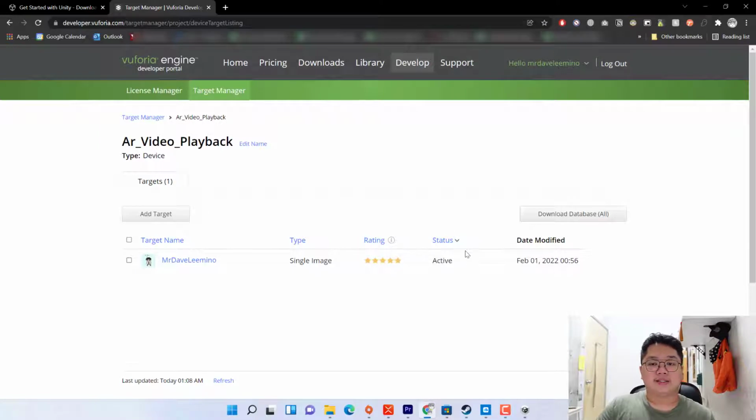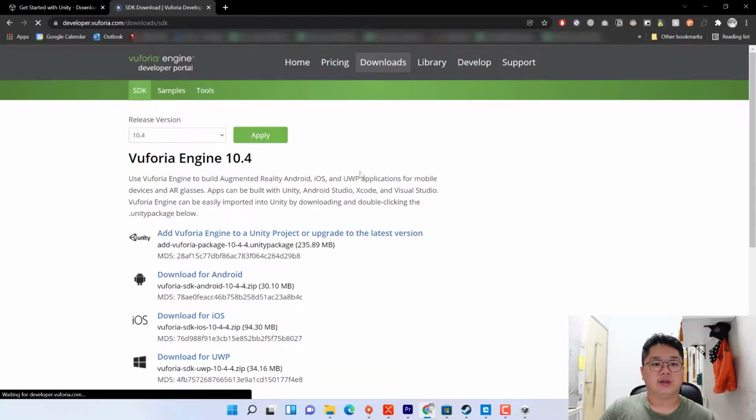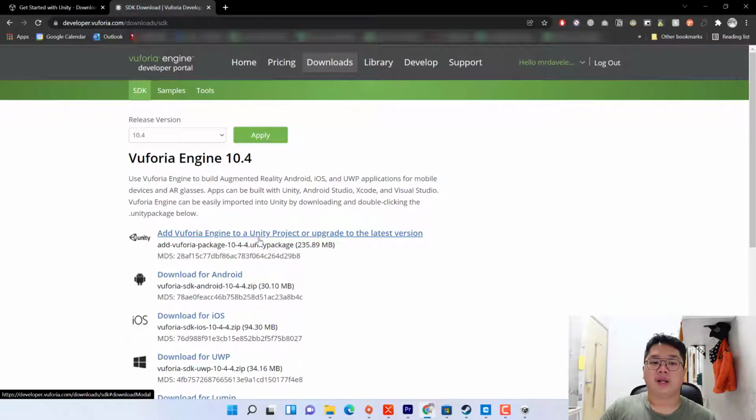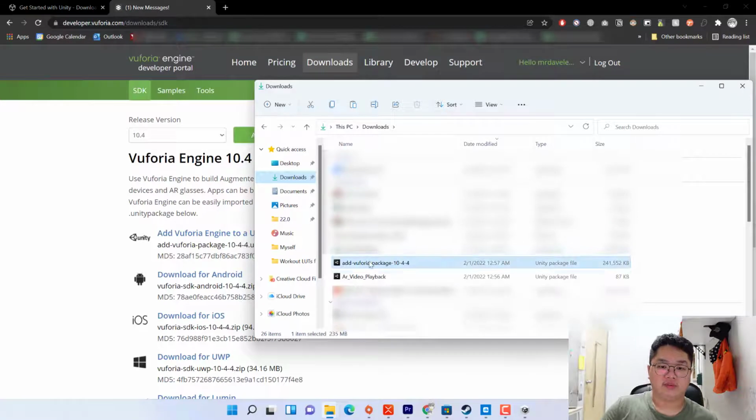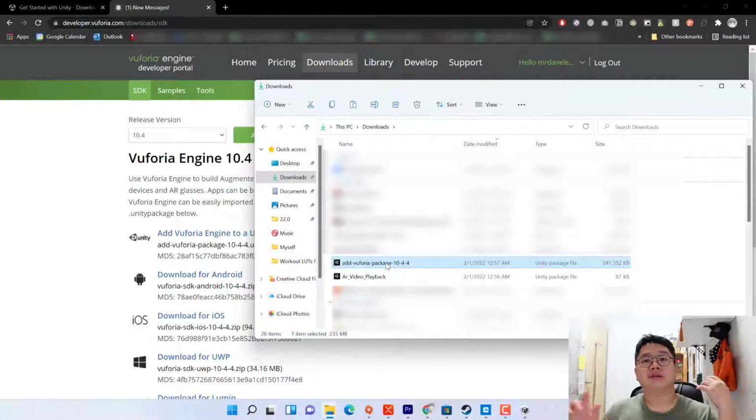What you can do, make sure you download this database once you've added it. Click download database and store it somewhere on your computer. And head back to the downloads, the Vuforia downloads, and download this app, Vuforia Engine. Okay, I've already downloaded mine previously, so these are the two packages I have. This was the database, the picture that I uploaded into the database, and this was the Vuforia package. All right, those are the few things you need to get yourself prepared.